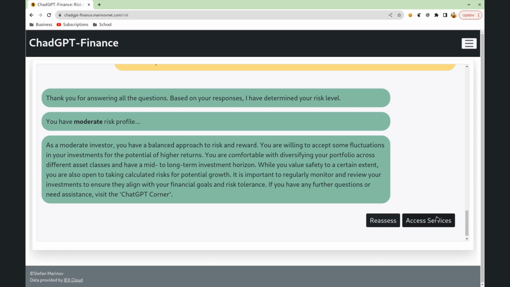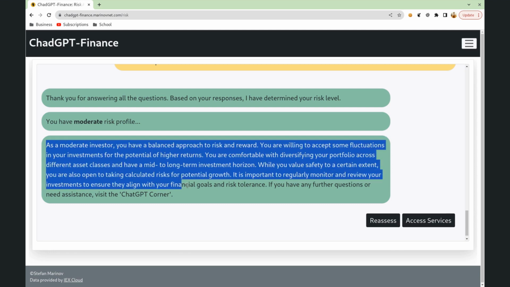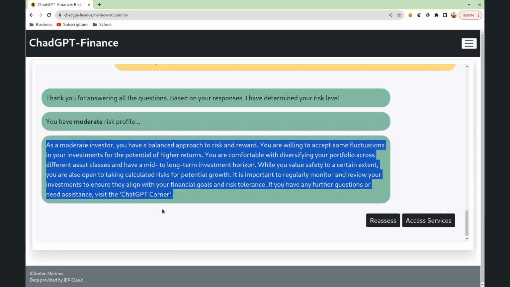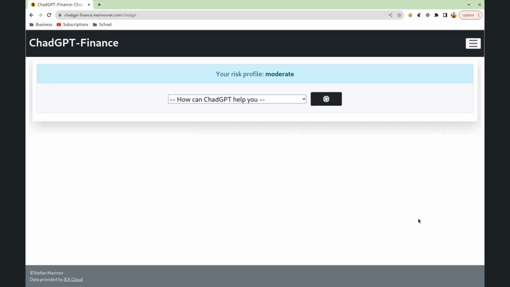And there we are. We have our risk level from ChatGPT, and it basically tells me a brief description right here. And of course, we are presented with buttons. One of them is to reassess, which is reloading the page. And the other one is to access the ChatGPT services, which is what I refer to as the ChatGPT corner. So let's access the services.